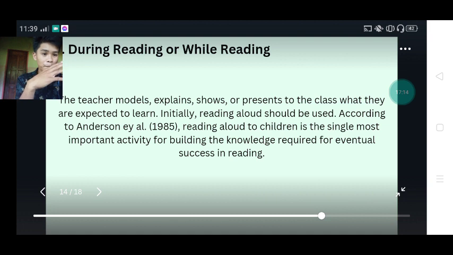In order to catch success in reading, you must motivate and encourage your students to read the story in reading aloud. There are cases where students can easily comprehend if you are encouraging them to read aloud.